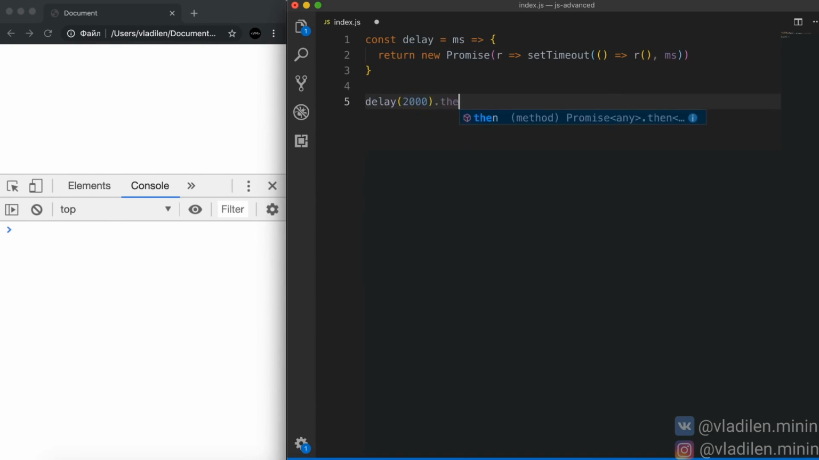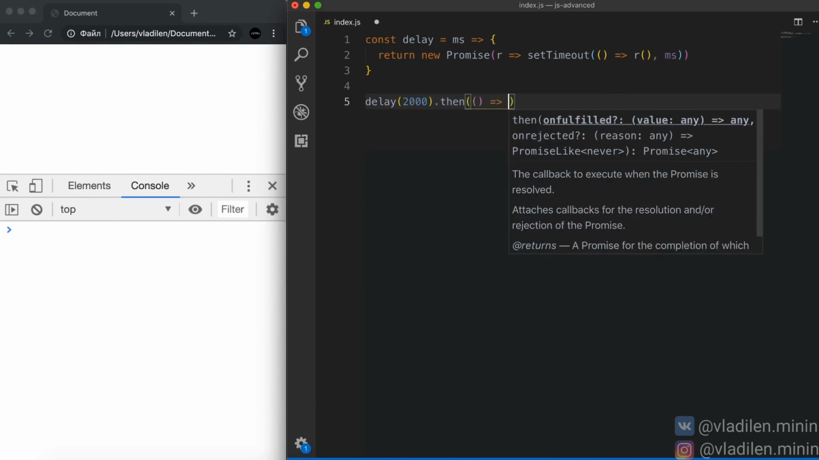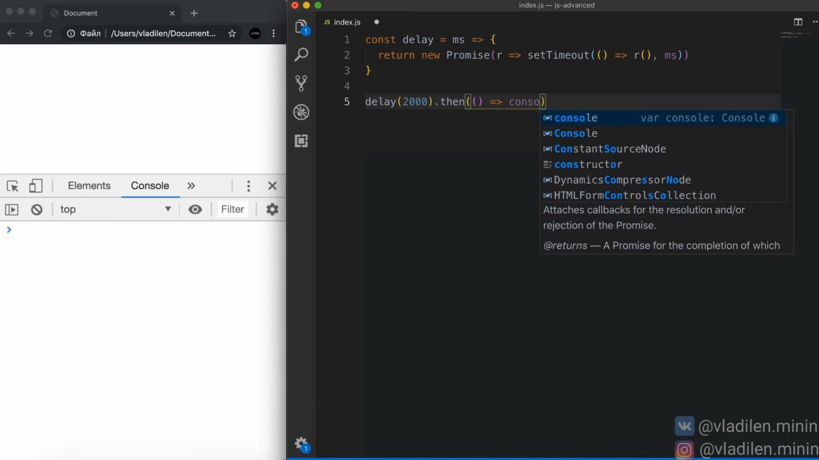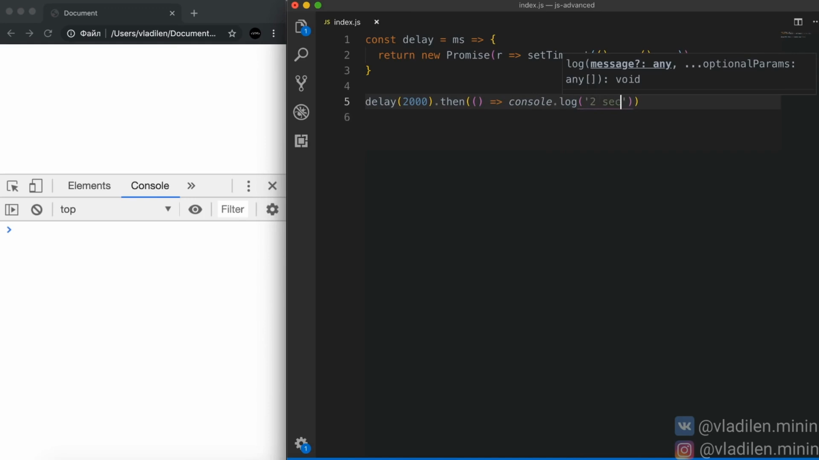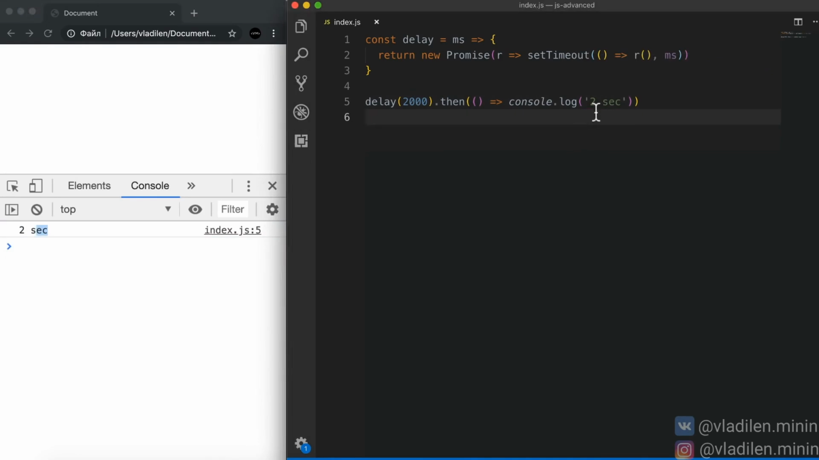and we can easily test it by writing, for example, delay for 2 seconds. Considering that this is a promise, we now have access to the then method, and here we can log something to the console. For example, console.log 2 seconds. If we look in the browser, after 2 seconds, we will get the message 2 seconds. This means everything is working correctly, and our delay function is successfully built.